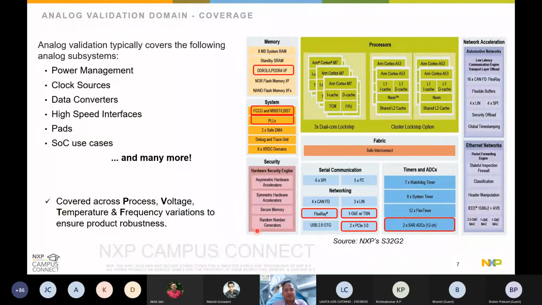Now I dive into the coverage, what kind of coverage this function provides. On the right, I have a picture of a block diagram of a typical microcontroller. Again, this is with reference to the S32G2 product. There are a lot of modules here, which are tightly integrated, and a few of them are memory modules, digital modules, analog modules. Of course, everything in this world, if you think about it, is analog.